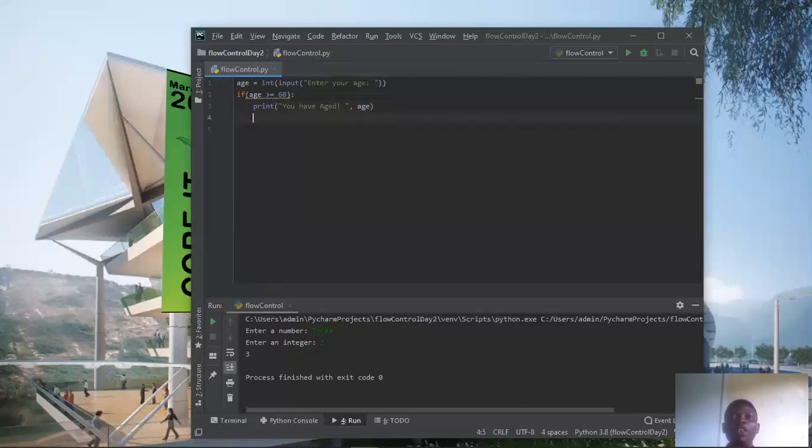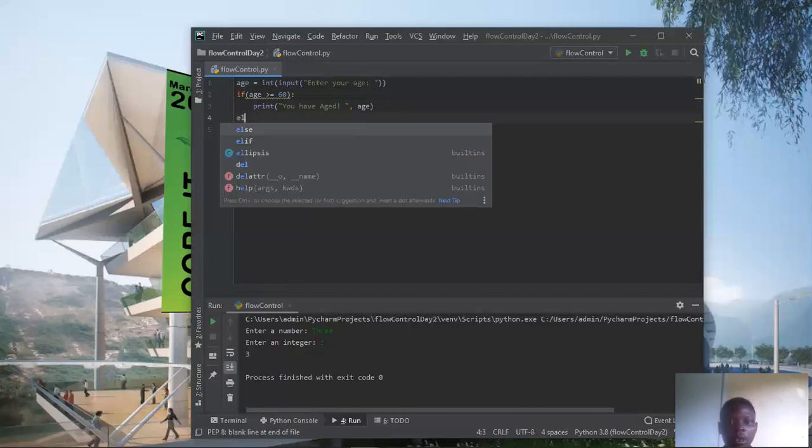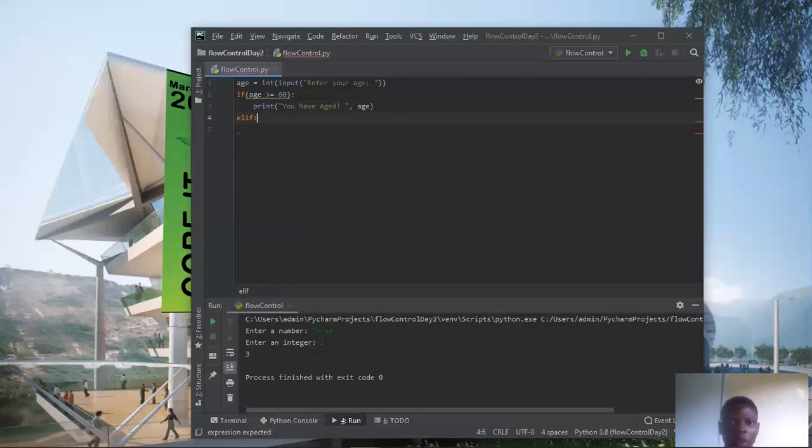But we want to validate so many conditions. So we then use the else if again. Else if age, which is our variable, is greater than or equal to 40. So we now want to validate from 40 to 59. From 40 to 59. So let's bring our colon, which is a must to do. Then we should print. Then we want to tell the user that you are early age. That's early age.